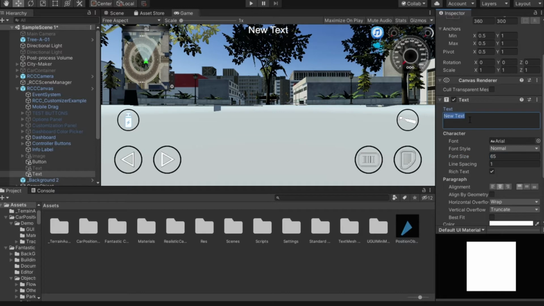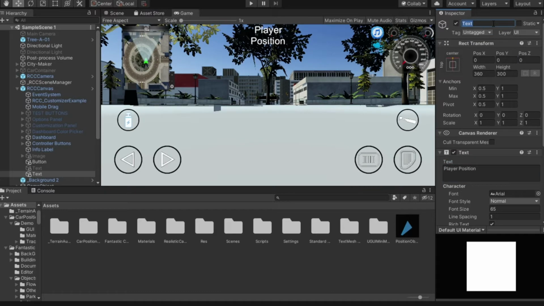Let's put in "player position" so that it does not look weird. Okay, so now I have the text. Let's call this thing player pos display.